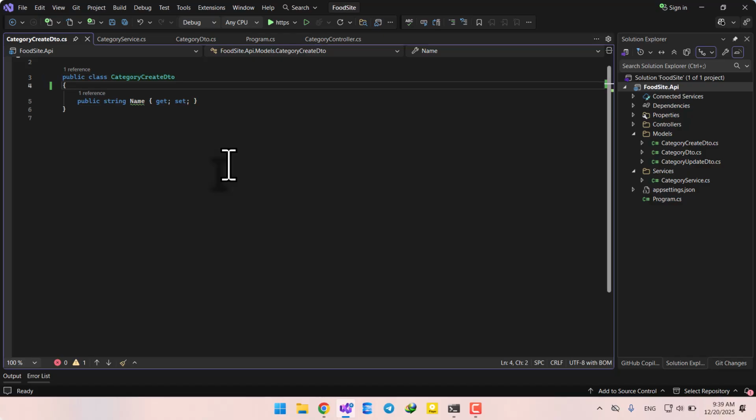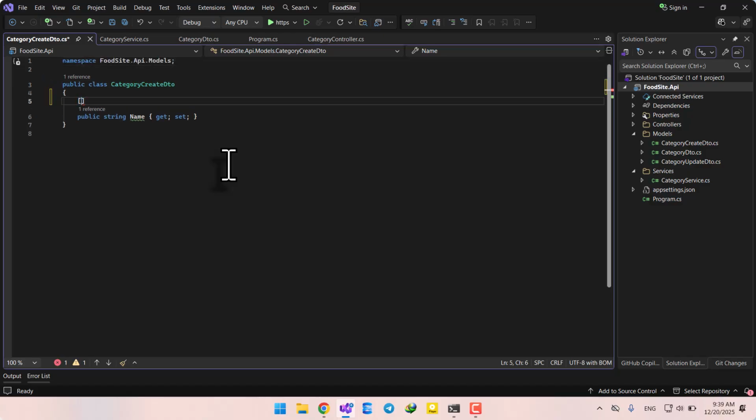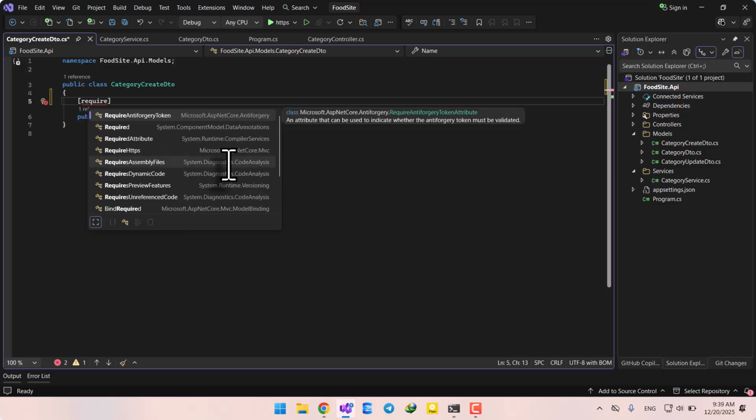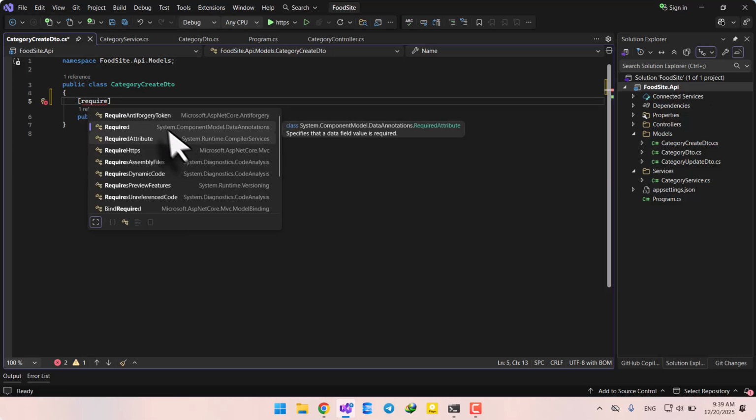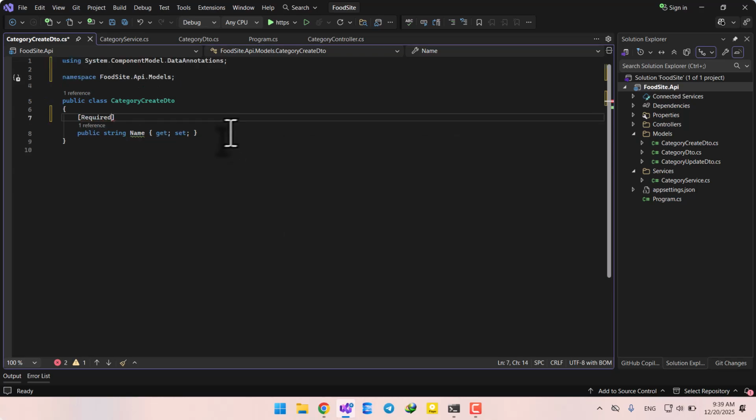So here, we only need to have an attribute, for instance, with the name required. It's coming from, as you can see, System.ComponentModel.DataAnnotations. So when we add these, ASP.NET understands that when this create category DTO is used in one of those endpoints, this field is required, and the user should pass a value for it. Otherwise it's not going to process that request.